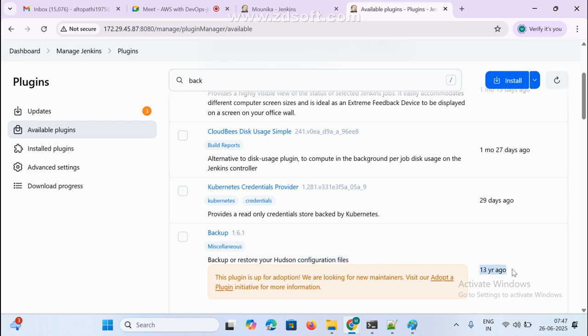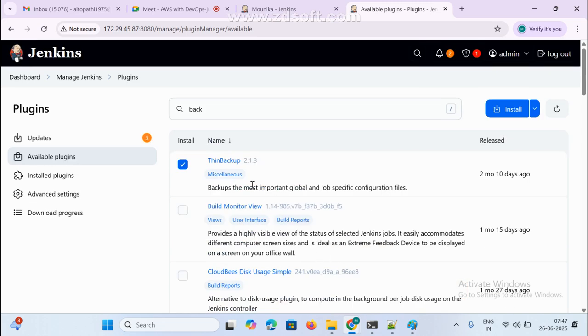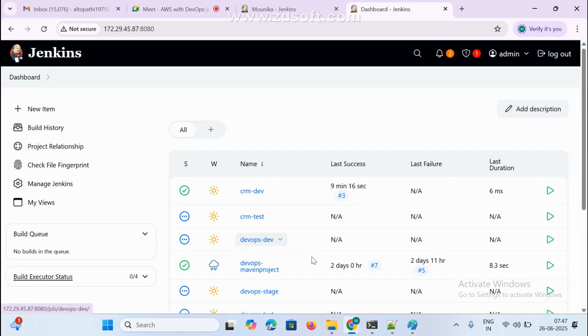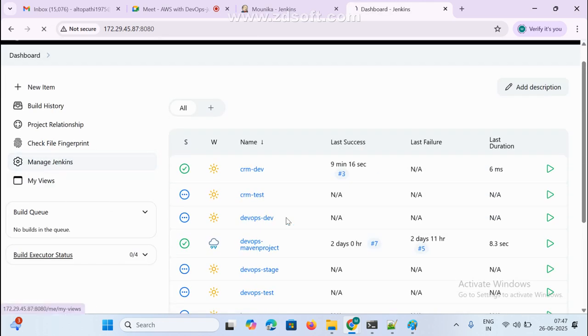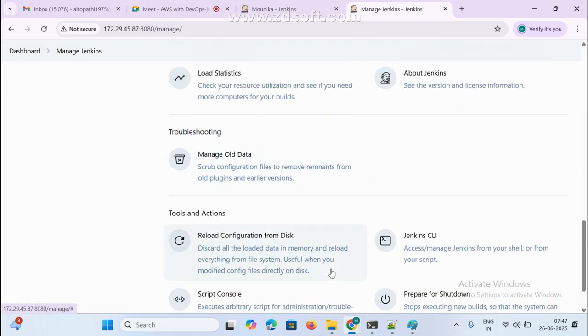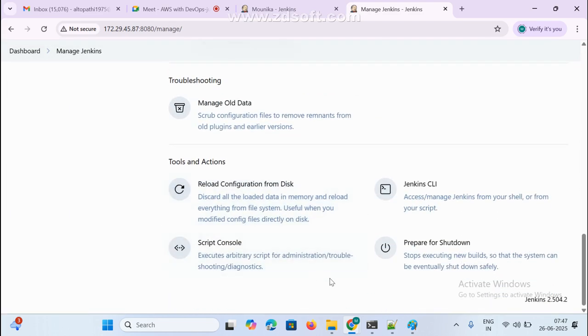This one was released 13 years ago. But the latest plugin is thin backup, and we need to install that. We'll see later how it will work. It was updated just 2 months back. If we install it and go to manage Jenkins, we can see one more option, backup. I will show you how to take backup every day and in which folder.